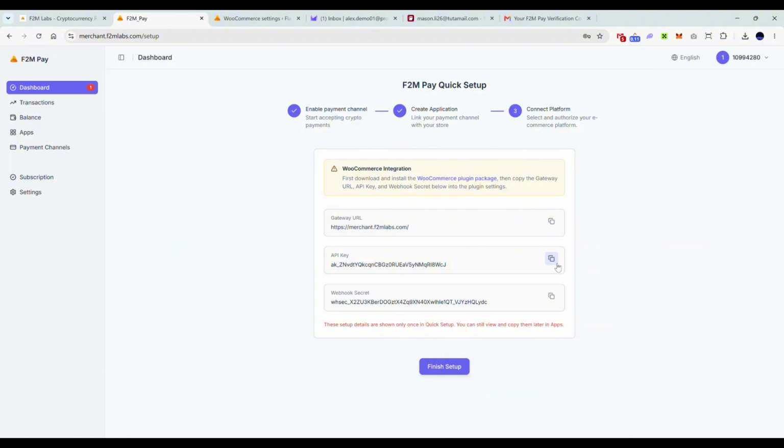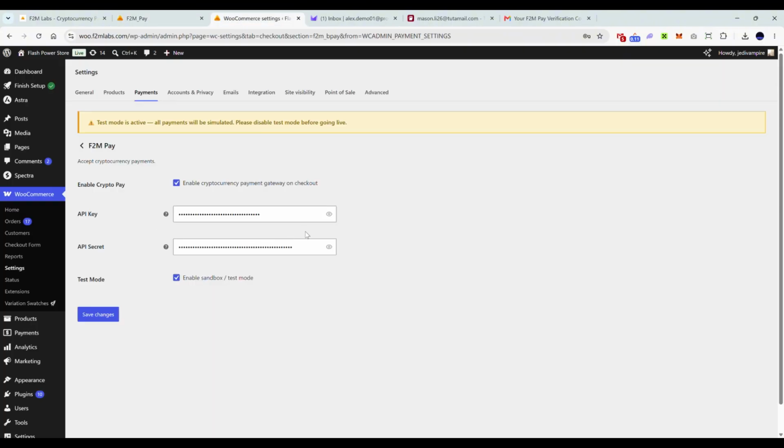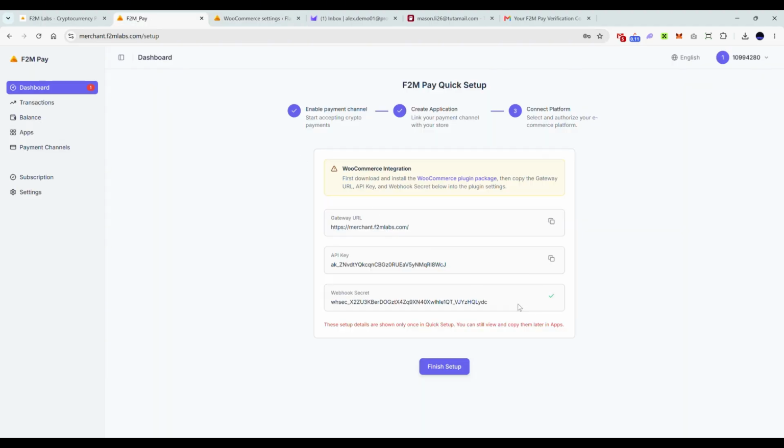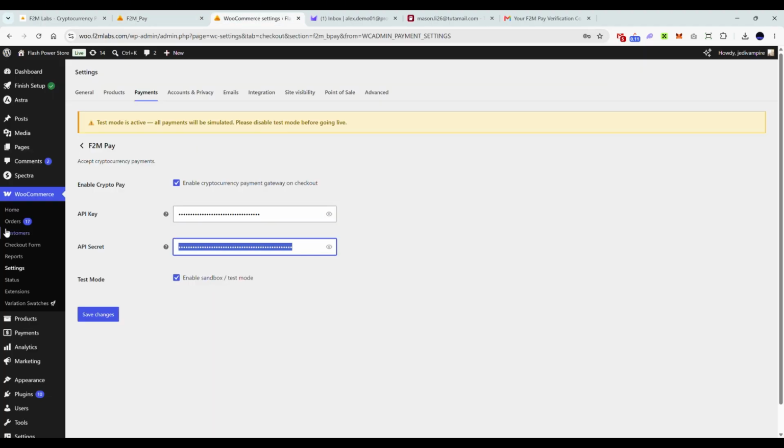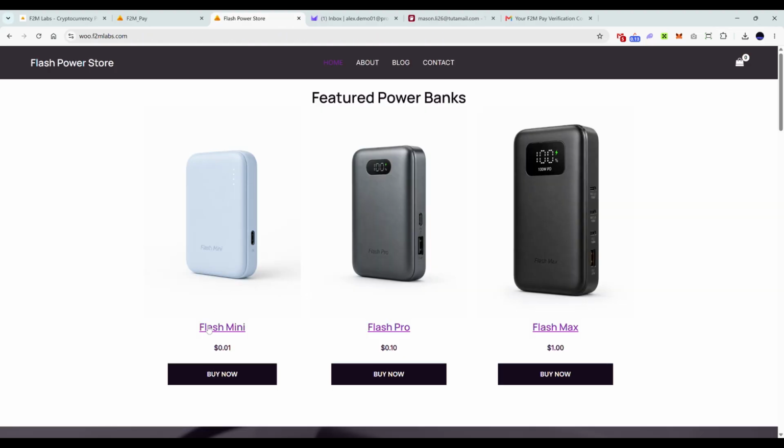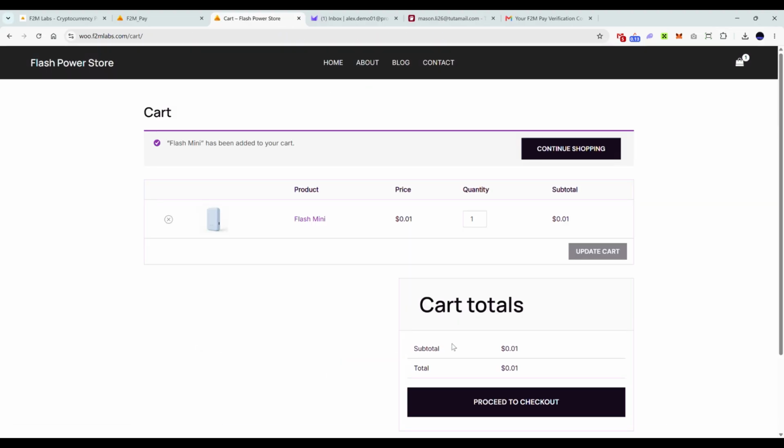Copy the API key and the API secret into the corresponding fields. For easier testing, we'll turn on test mode here. That's it. The setup is now complete. Now, let's take a look at how it works in practice.